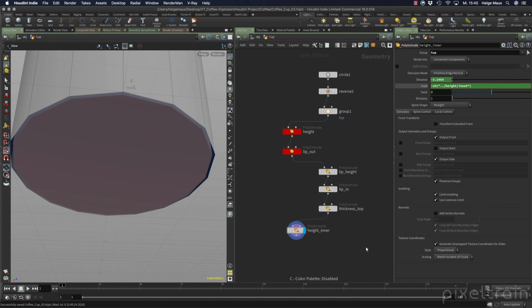Now, the next step we need is I want to have this here open and I need to close this air pocket here. So how to do that now? Let's think about that. The first thing I think about is I can blast away this polygon here. Let's do that. So we are here.